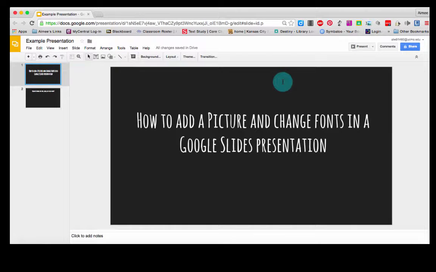Hi there. Today we are going to learn how to add a picture and change fonts in a Google Slides presentation. In second grade, you'll be working on making presentations a lot in Google Slides. It's a very handy little tool where you can present your information and show the mastery of your learning target. There's a few little tips and tricks on how to make a slideshow in Google Slides. And you'll be able to use those same skills in a lot of other programs like Google Docs.